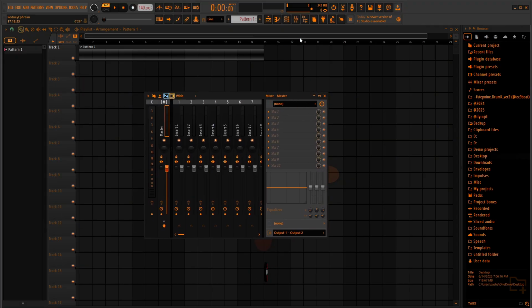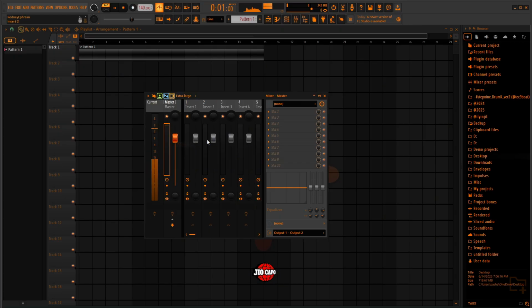Oh yeah, and then let's go in here. If you go into your mixer right here, hit F9, we could put this on spectrogram. So you see how right now it's meter. If I put it like that, it'll make it where we just see the waveforms, right? And then also for this, we put this on extra large.